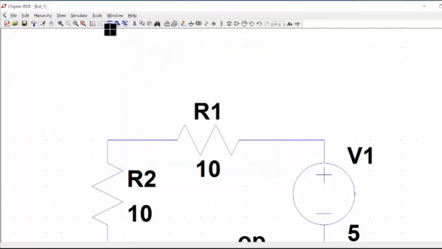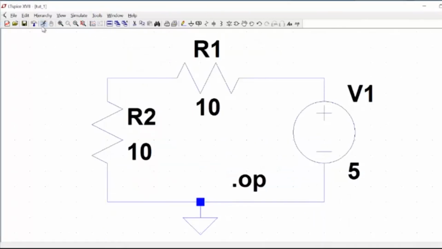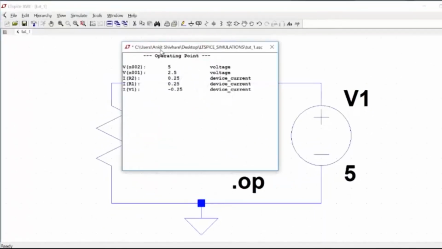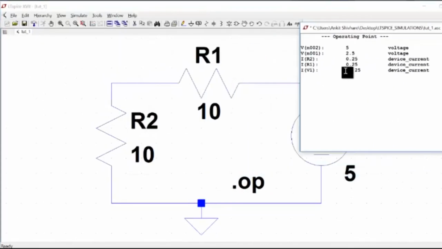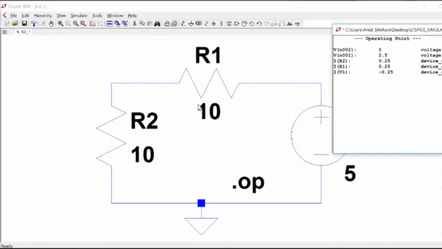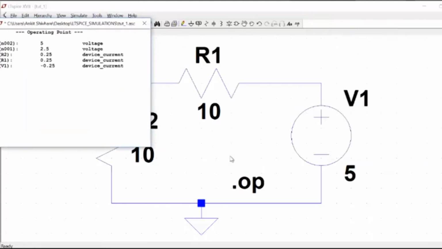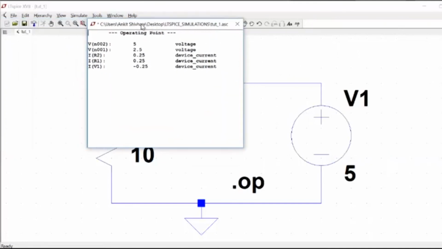So now again we can run the simulation. Yeah. So now you see the current has changed to positive in the resistance values, because earlier the current was going from the positive to the negative side, right? Now the current is going in this direction. Okay. So hope it makes some sense, right? And the current through the voltage source is negative now. Okay. So this is how it goes.